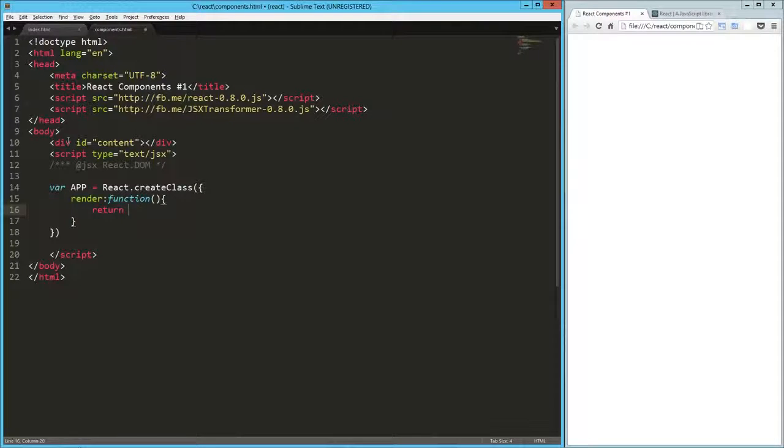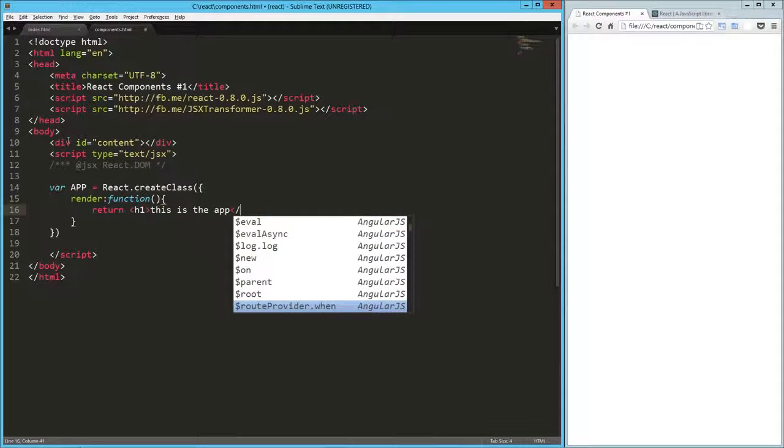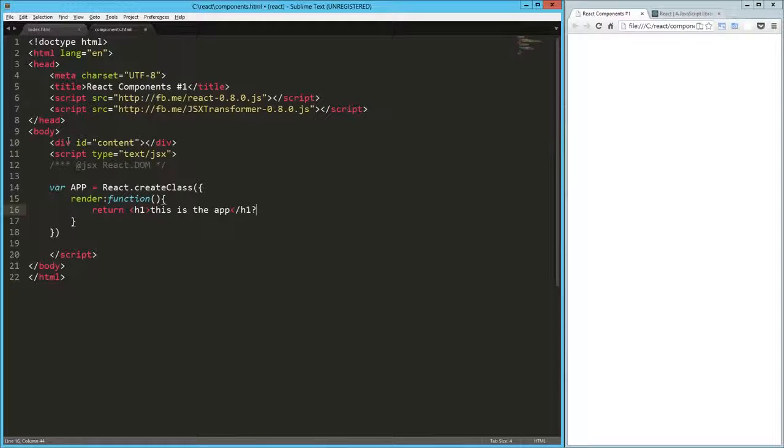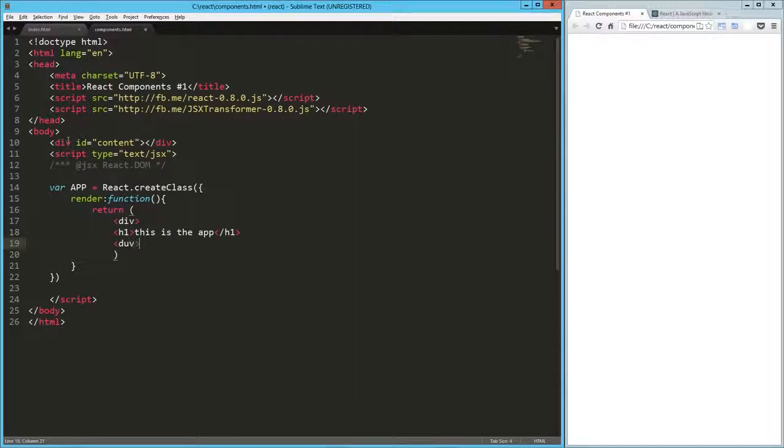So now this is important. We could do one line of HTML here. This is the app. And that's going to work just fine, I think. But what we want to do is wrap it in parentheses. What that allows us to do is drop this in and kind of lay it out nice and clean with some white space and line breaks and things of that nature. So we can lay it out like that.